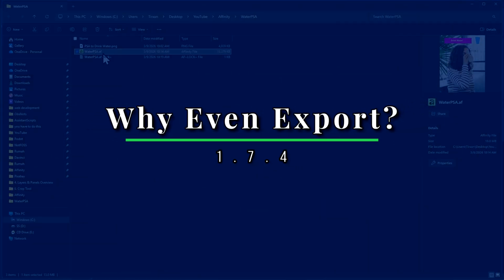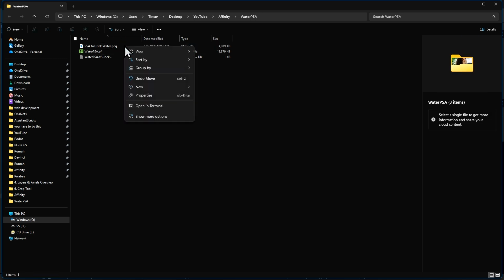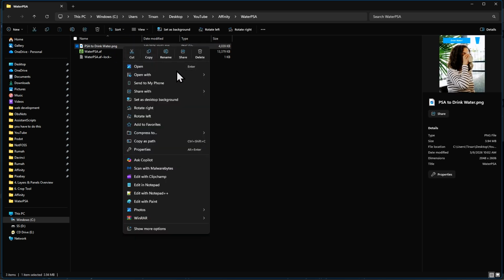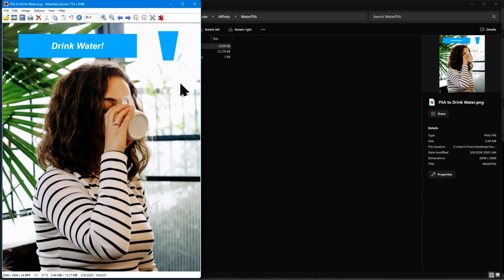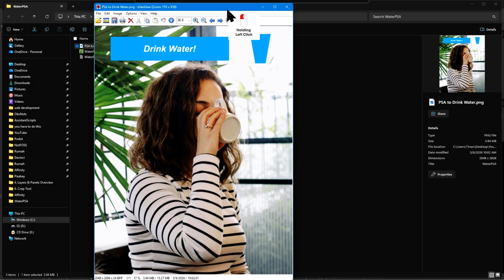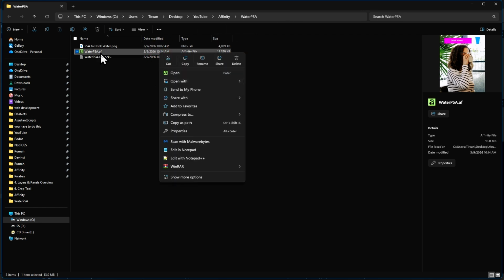So you might be wondering, well, in that case, why not just keep saving and never export? To understand that, let's right click on the PSA to drink water and then open it with whatever you use in your computer to open up an image. In my case, it's Irfan View 64-bit, and it opens up the image that we just made normally. Now, let's close it and open up our waterpsa.af file.